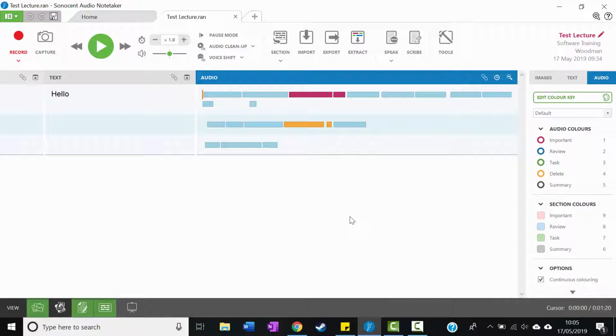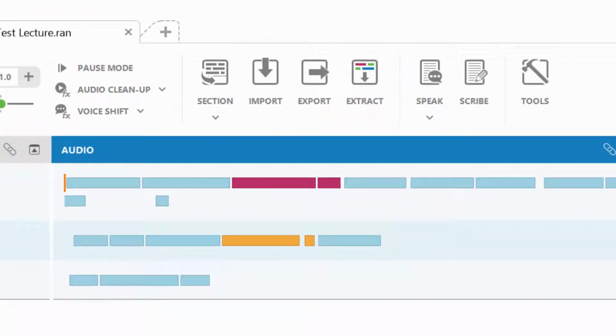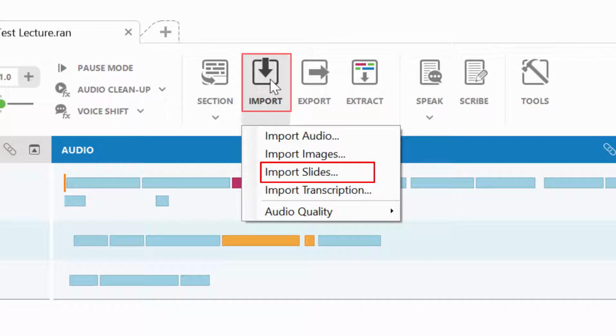So this is just a rough recording that I made, and I didn't take photos while I was using the Sonocent Recorder app. So I'm going to go ahead and upload my slides into Sonocent Audio Notetaker. So you'll need to get either a PowerPoint file or a PDF file that hopefully your lecturer has provided to you and put up in your virtual learning environment. Download that to the computer as well, and then go to Import and Import Slides.